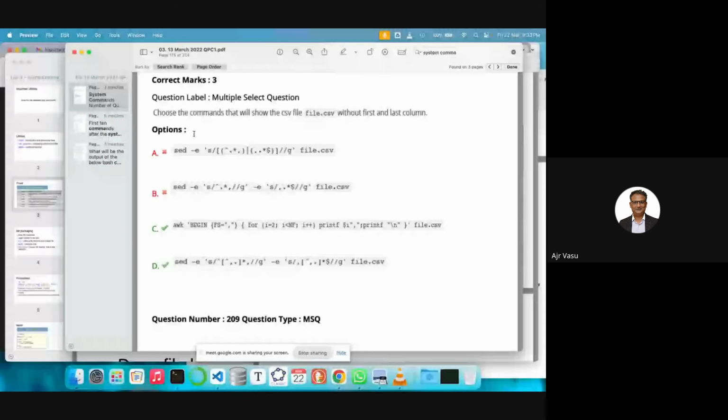So this is a very simple question. Choose the command that will show the CSV file without the first and the last column. The awk one is clear. The sed ones, I don't understand why the second should not work. If you can just go through the options. Choose commands that will show the CSV file without the first and last column.